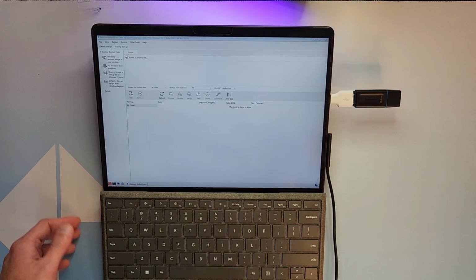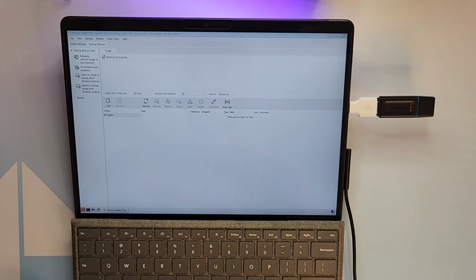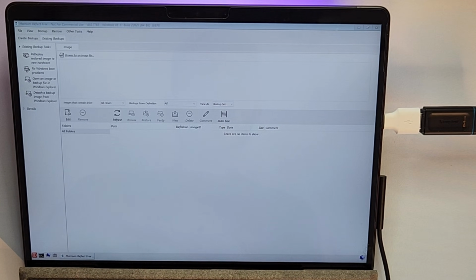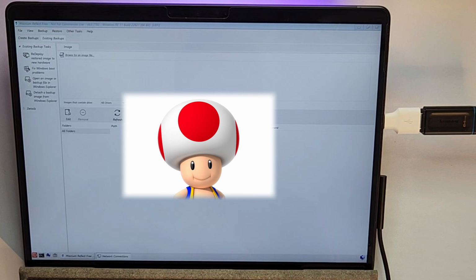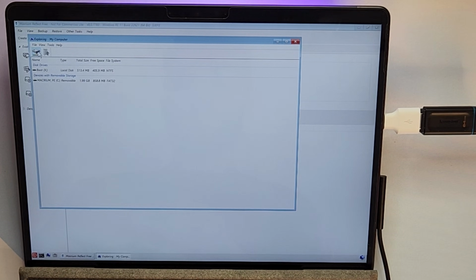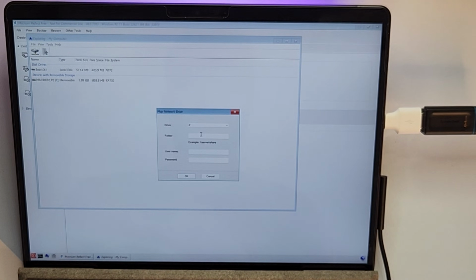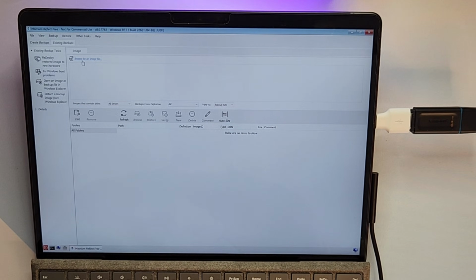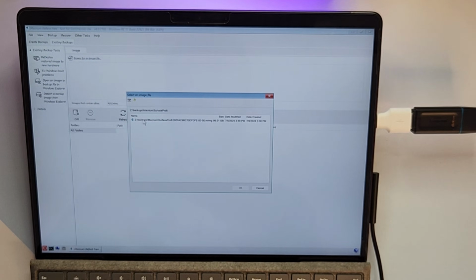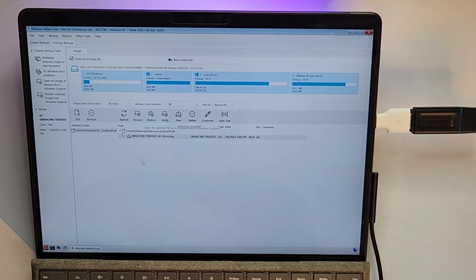But in my case, it's located on an SMB share on my network, and thankfully, like I mentioned earlier, Macrium copied over my network profile and drivers for me, so I'm already connected to Wi-Fi. I just need to go into this mini file explorer application to map my network drive to a drive letter, and regardless of where your image is, our next step will be to browse to that image from within Macrium, select it, and then choose Restore Image.